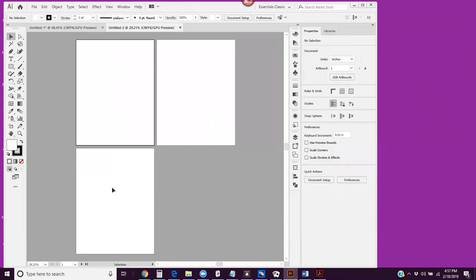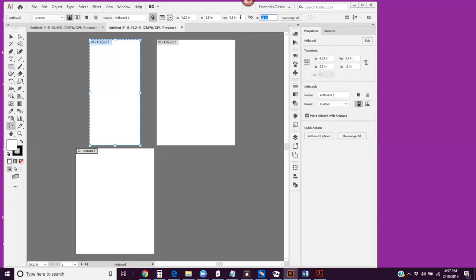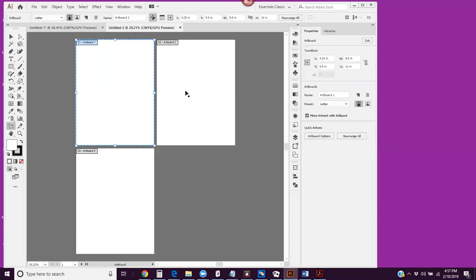So what you'll see is I have created 3 artboards here. If I need to make changes to it, there's the artboard tool right here. I'm going to click on it. You'll notice my application bar changes up here. I can see the size, and I can make changes to the size right here. So let's just say I want to make this 5 by 11. I can make that change right here inside of the box. Hit Command or Control Z. Maybe not. There we go.